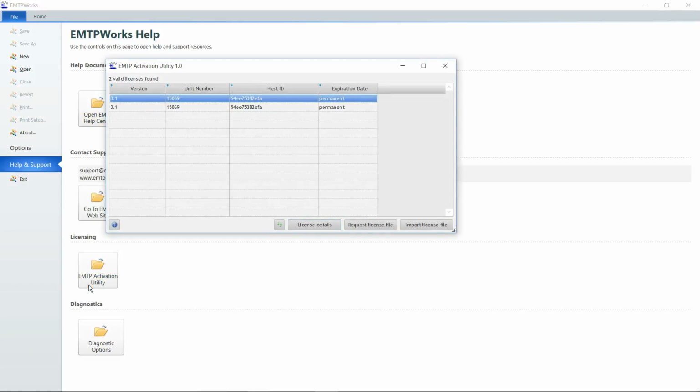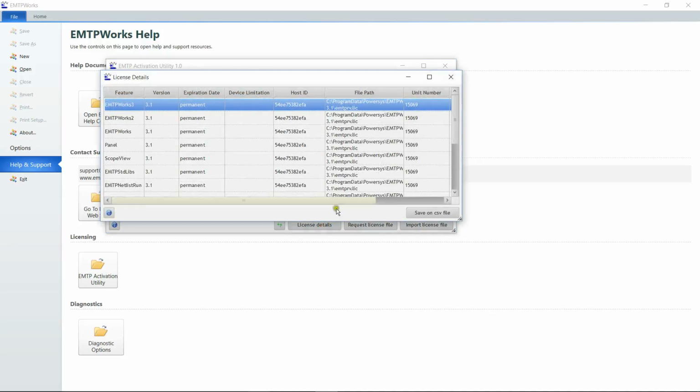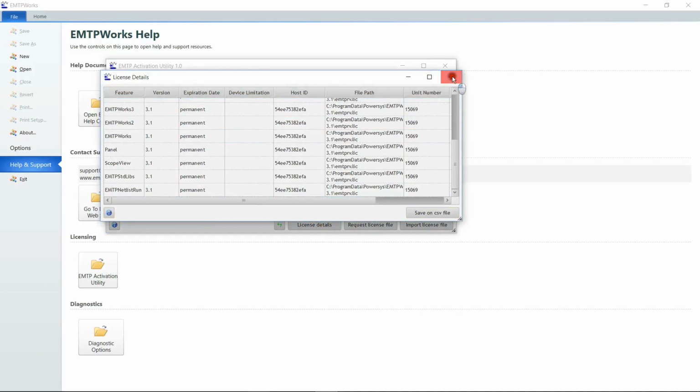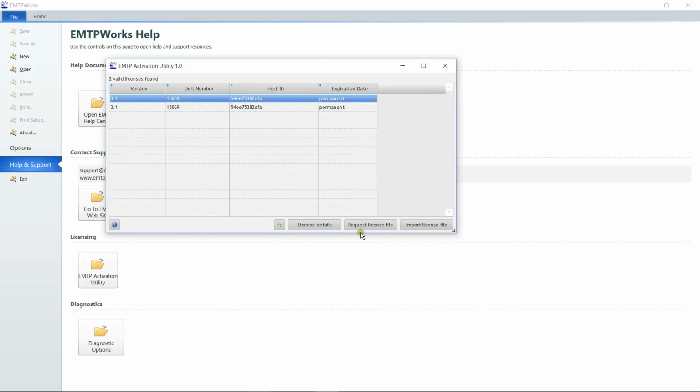Okay, so when you open it here, you can see all the licenses present on your computer and for what version. You can access the details of this license. Okay, and also you can request a new license or import a license file. So you will request a new license, for example, if you're a new user. You just had a trial license, so you received an email with a lot of information. So that's where you have to input all this information.